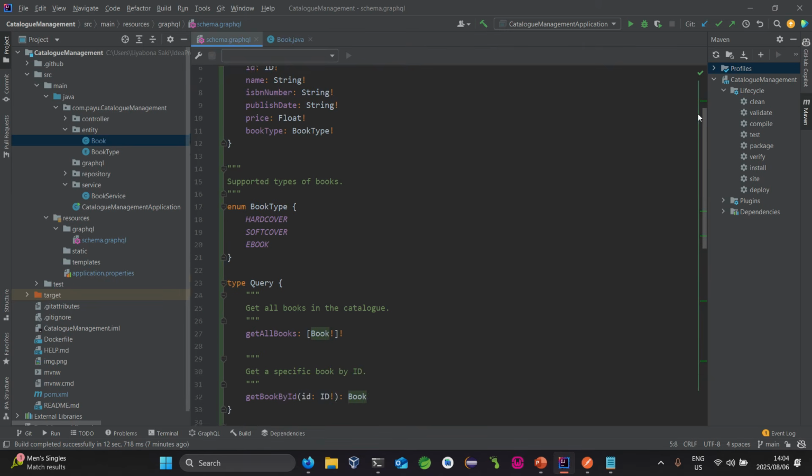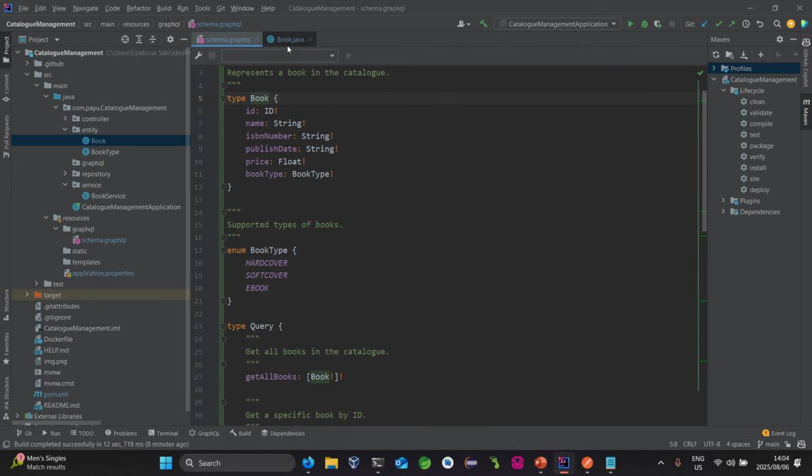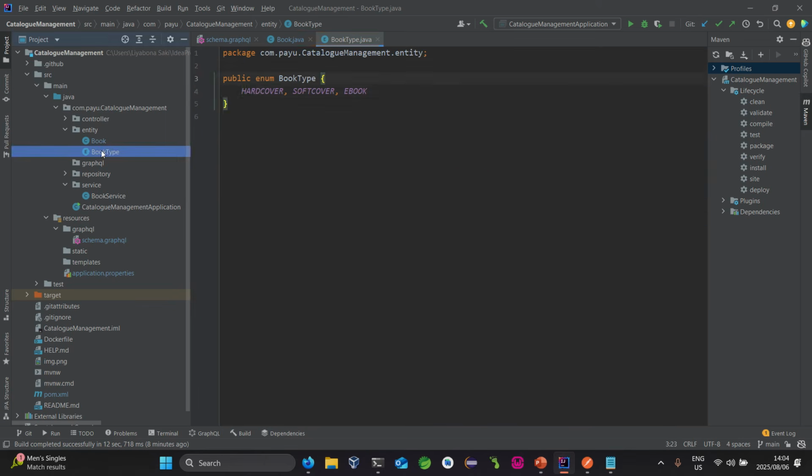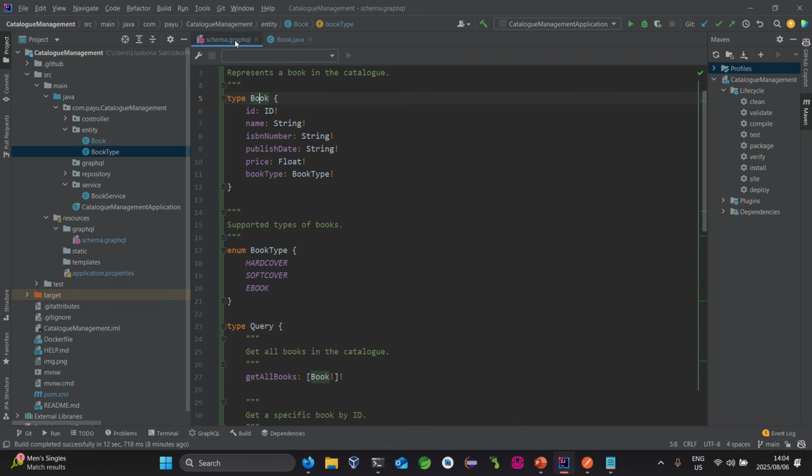Again, as I said, this book takes what? A book type, that has three options, either a hardcover, softcover, or a book. So again, GraphQL will expect that too. Hence, we are mapping a book type to a book type of this book type. So we are defining that to support the types of books. This is how we are defining those.